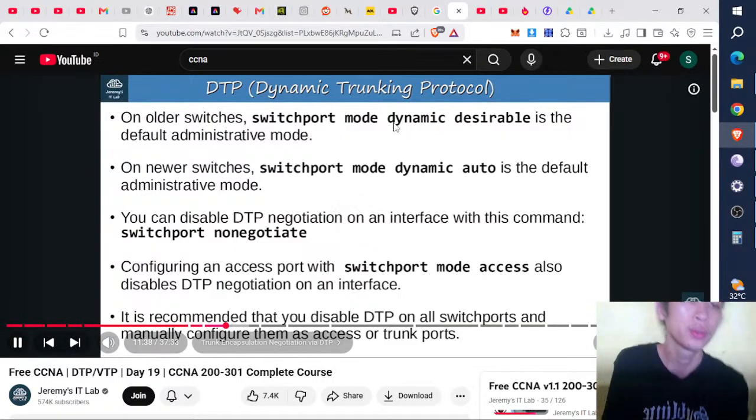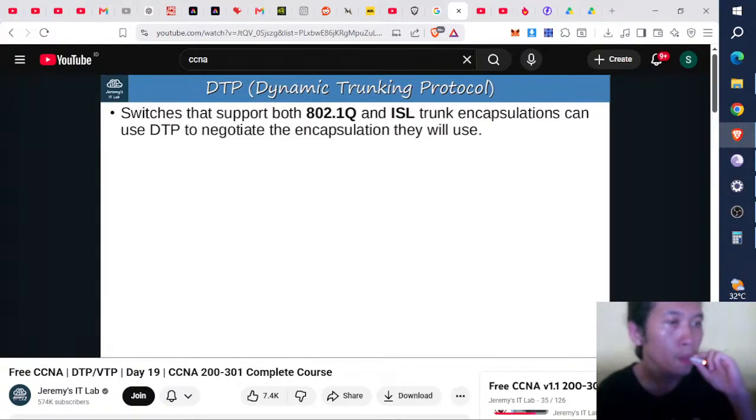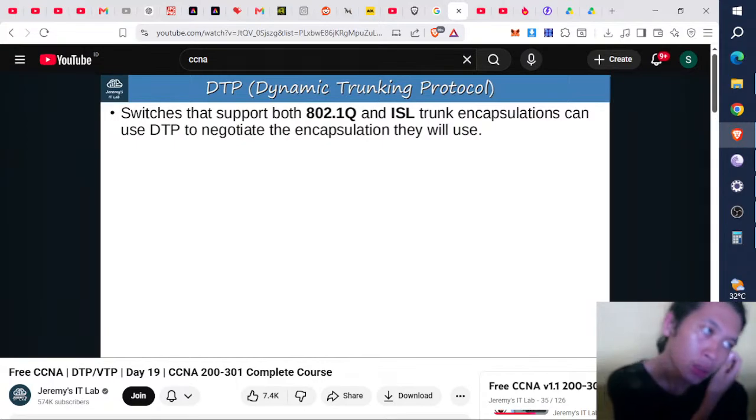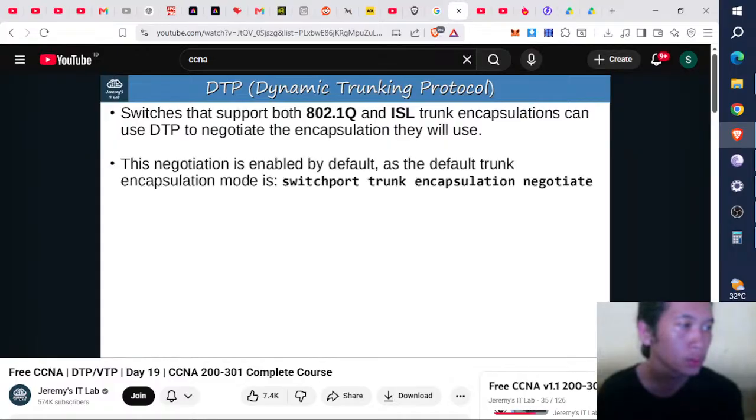Now let me talk about trunk encapsulation negotiation. Switches that support both .1Q and ISL trunk encapsulation can use DTP to negotiate the encapsulation they will use. This negotiation is enabled by default, as the default trunk encapsulation mode is switchport trunk encapsulation negotiate. I mentioned this in a previous video on VLANs.